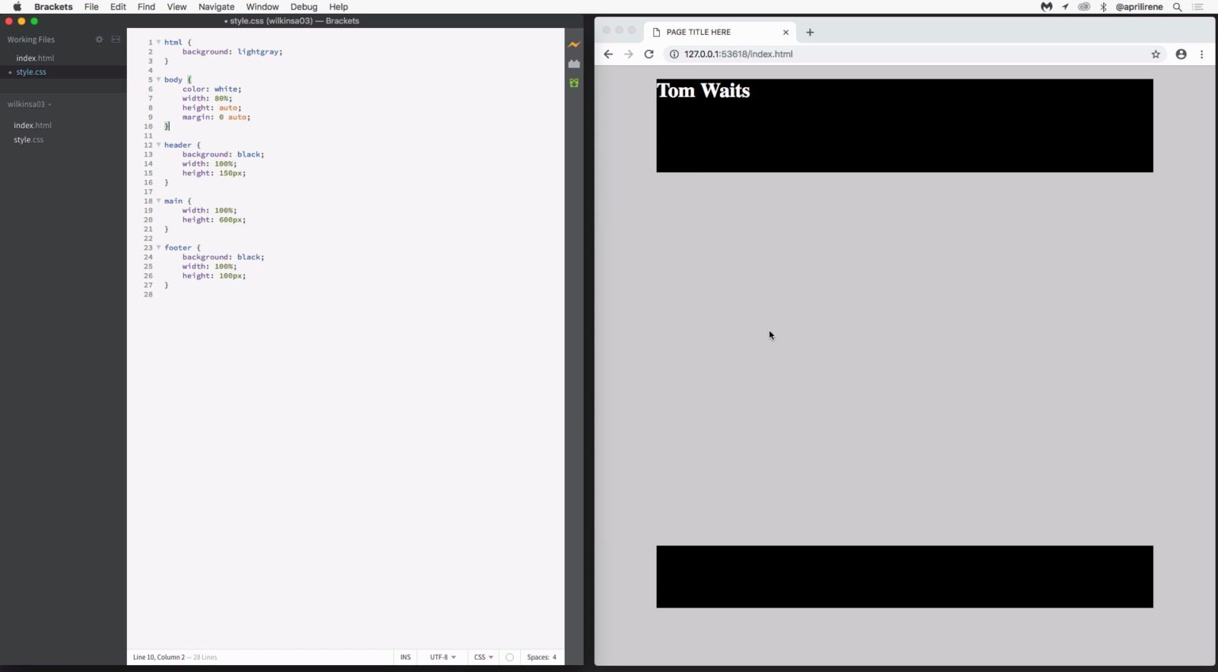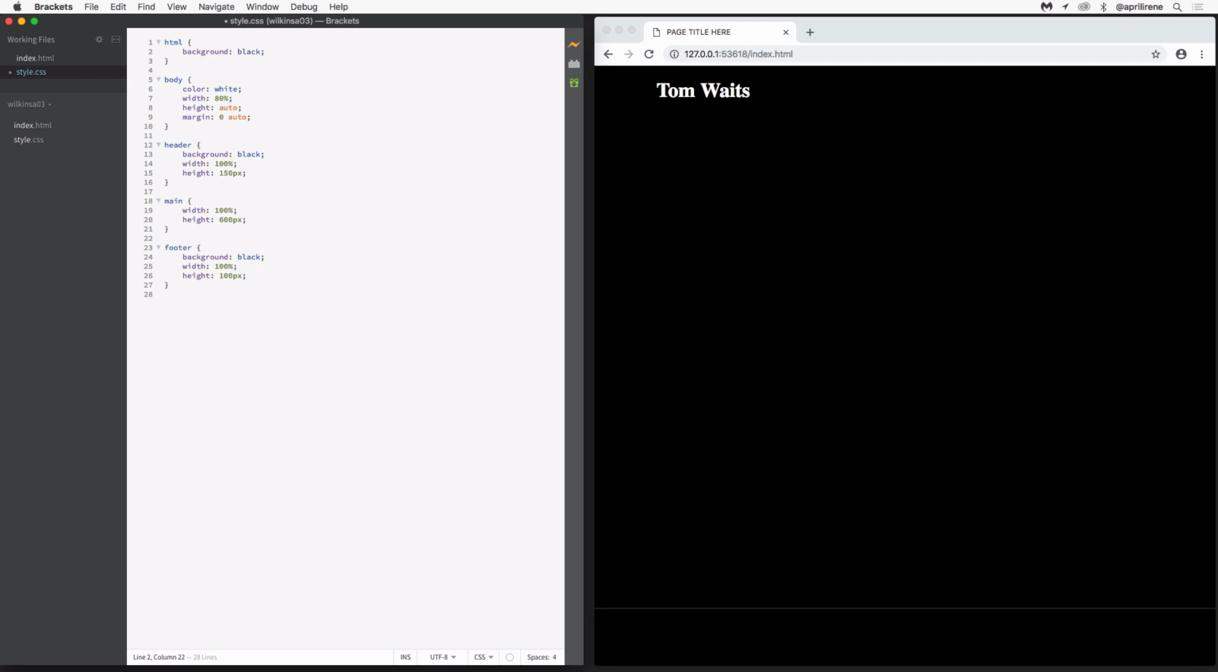But like I said, I want to make my whole web page black, so I'm going to go back over here now to my background for my HTML, and I'm going to change that to black. Okay, moving on. Next, I'm going to go ahead and style my H1.